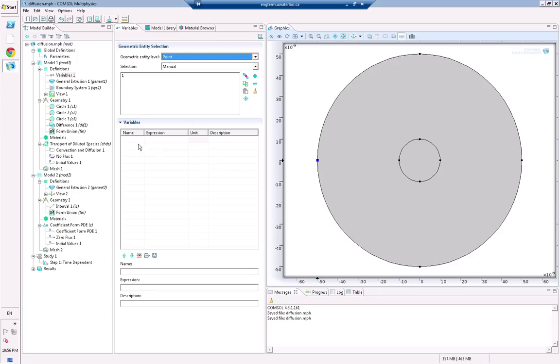Locate the Variables section and enter extra_CPL_source_C under the Name column, and C under the Expression column.